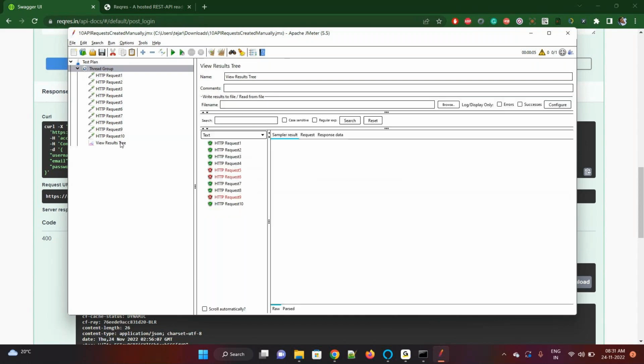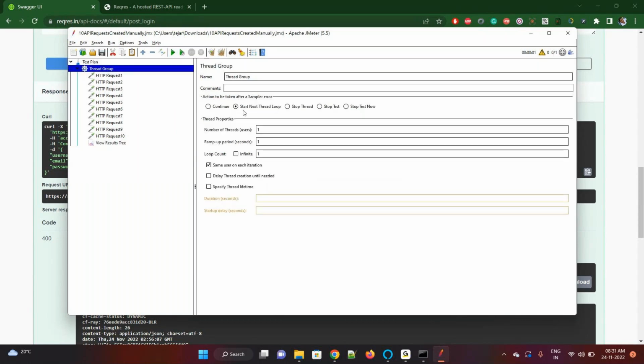Now let's run again. So what happened now? It will stop there. The script got stopped because it detected an error. And why did it stop? Because what we kept here is start next thread loop. It means if there is an error, stop the flow and go for the next loop. So how many loops do we have here? Only one. That's why it stopped.